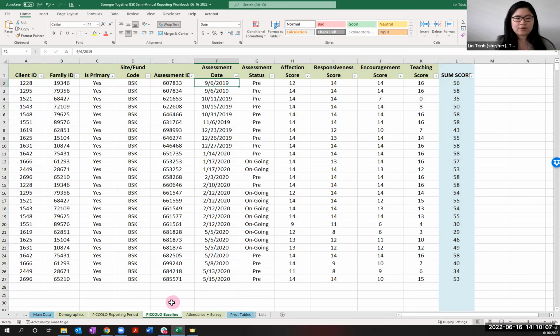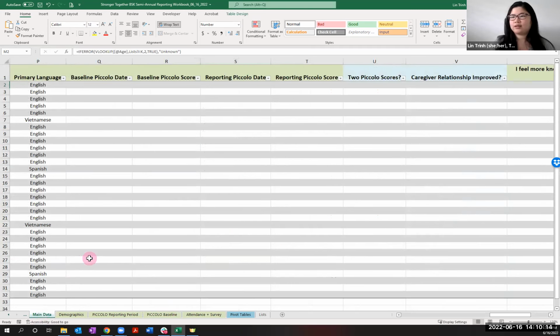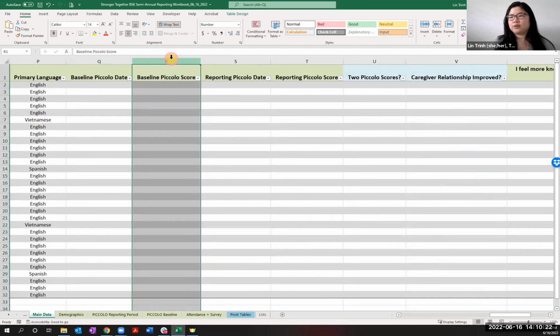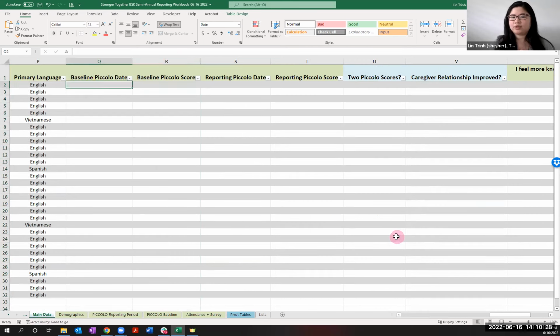So now we should be ready to go back to our main data tab over here and use XLOOKUP to pull in some information. So it looks like first we're going to need to get the date and scores for the baseline Piccolo. So I'm going to start here in cell Q2, and I'm going to use the XLOOKUP formula to bring in those dates.